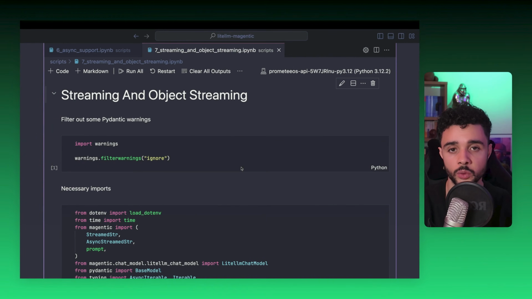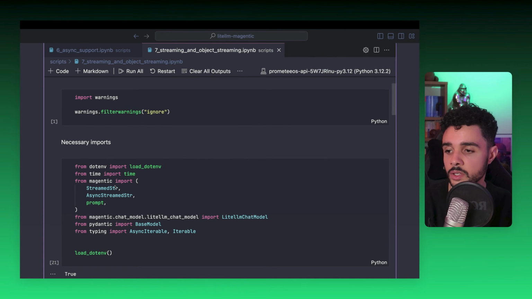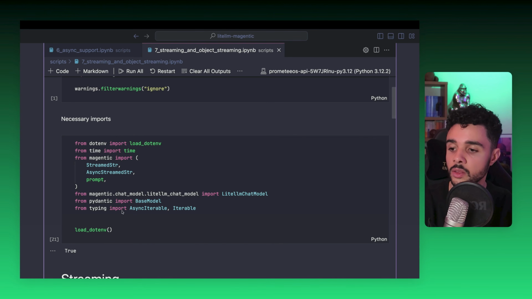The last feature I want to cover is streaming and object streaming. Streaming allows you to receive partial answers from the LLM while it's generating. It's pretty convenient to show an output to your user while it's generating instead of waiting for the entire response to be available. Here is how it works. As usual, we have our necessary imports, but we add the StreamedStr and the AsyncStreamedStr. Then we also add the AsyncIterable and the Iterable that we will use for object streaming.